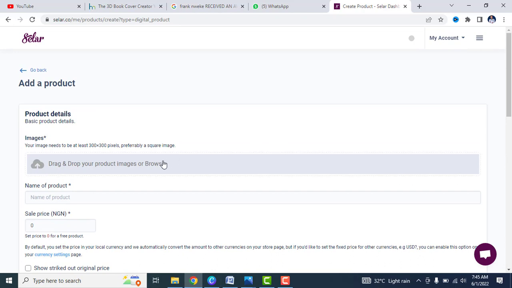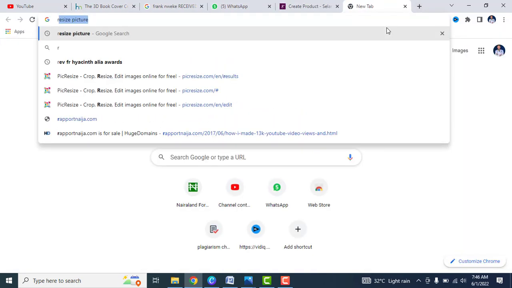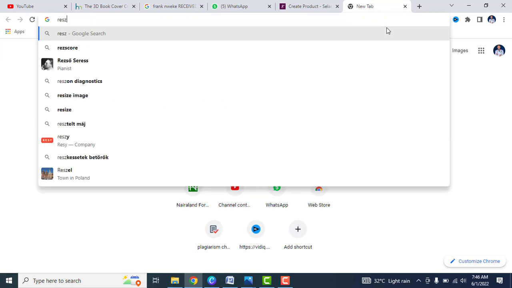The first thing you need to do is to upload the image of your ebook. In the last video on ebooks, I showed you how to create a cover page for an ebook, but selar.co requires 300 by 300 pixels. They won't take anything other than that. So if you don't have the Canva Pro plan that could enable you to reduce the pixel size, you can go to Resize Photos on Google.